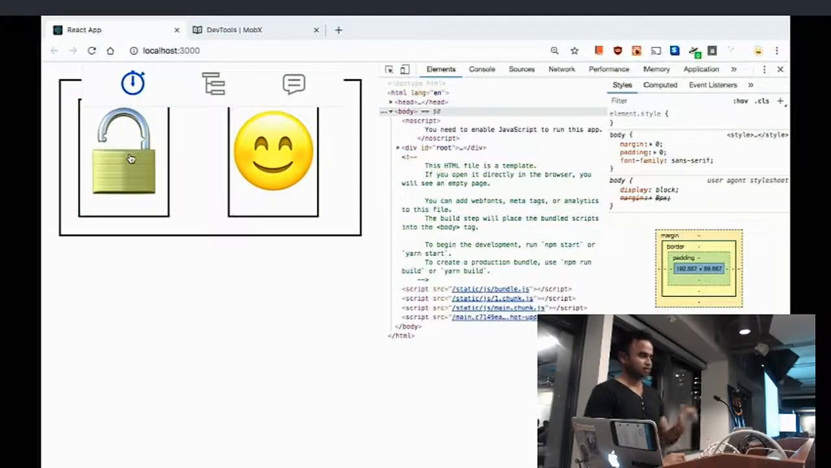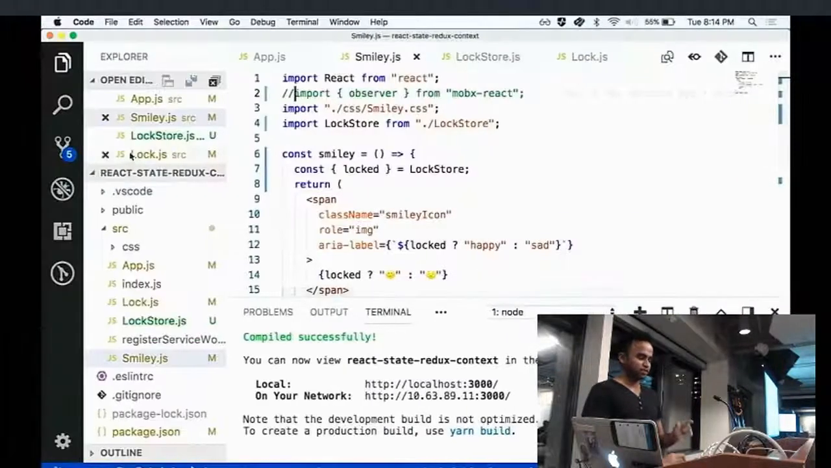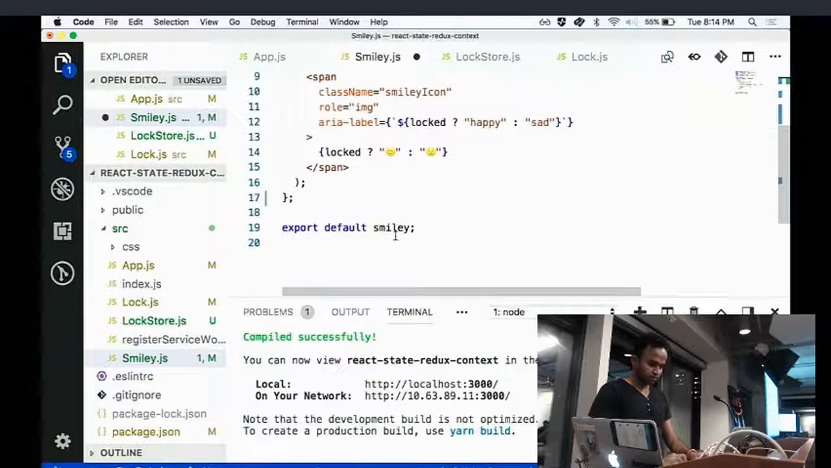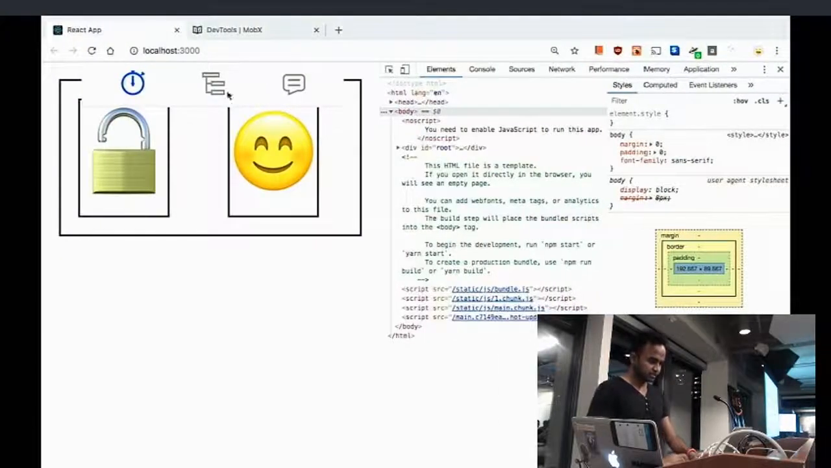See, the smiley is not getting updated because even though it is reading the content from the log store, it is not observing the observable. So that is simple and straightforward. That is what I liked about MobX. Let's see the second thing.